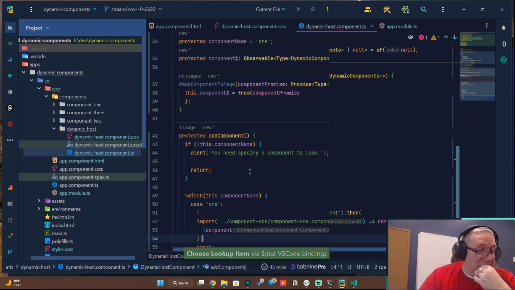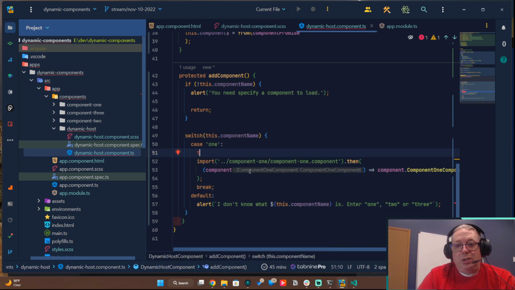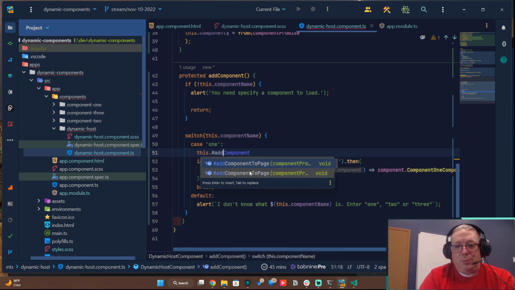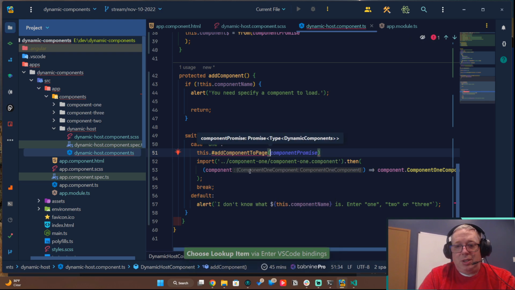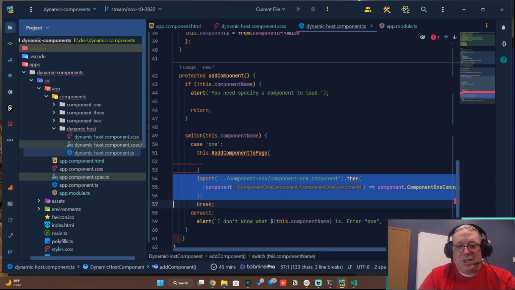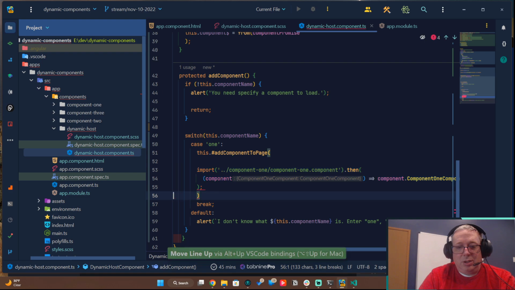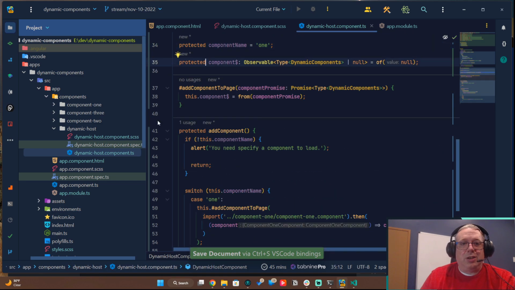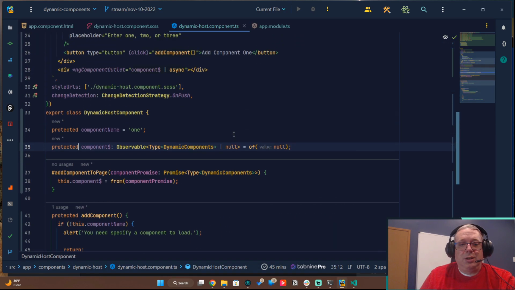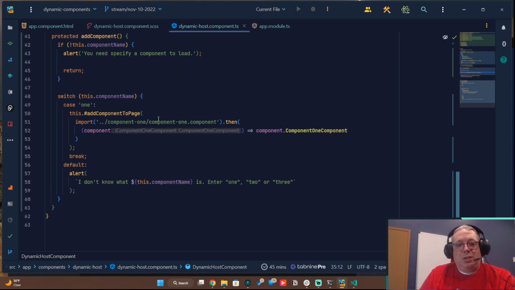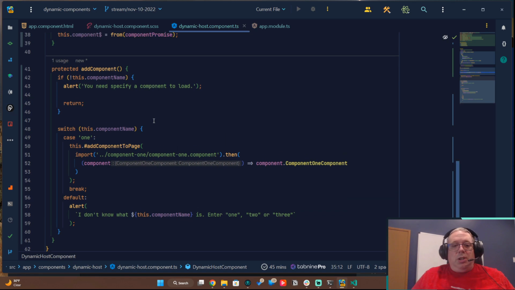So that fixes that. Now if we've got 1, now we need to just do this.addComponentToPage. And we'll just move this stuff up inside of it. We'll take off our semicolon. And I rely pretty heavily on Prettier. I will admit that. Right now it's pretty simple.